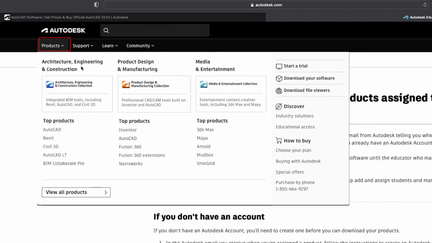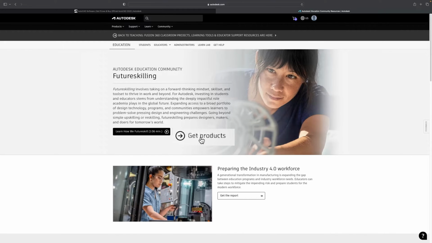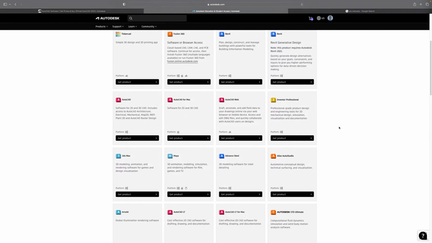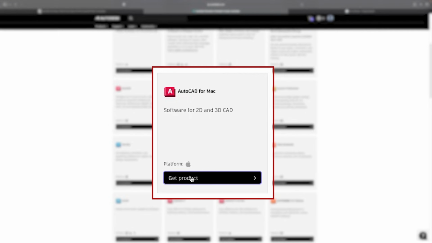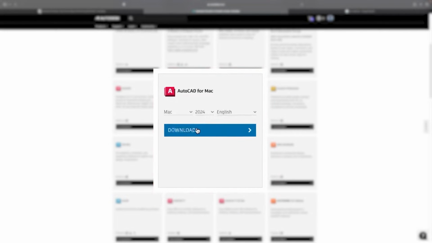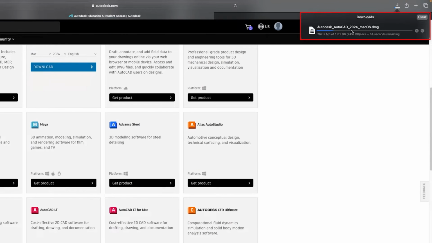Now let's see how we can get this. Let's again click here on product and click on educational access, and then let's click here on get products. There we go. Here I can see all the software that I can install. So here I would like to install AutoCAD for Mac. So let me click here on this get now option, and then let me click on download. Now the download process has begun. Here we can see we have started downloading Autodesk AutoCAD. So let's wait for the download to get completed.